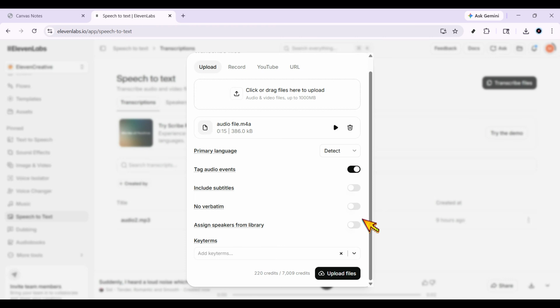You should also use the Keyterms field if your audio contains special names, brands, acronyms, product terms, or technical words. You can add up to 100 keyterms, and that gives the AI a better chance of spelling those words correctly, especially when the audio includes accents or multiple languages. Once everything looks good, click Transcribe.